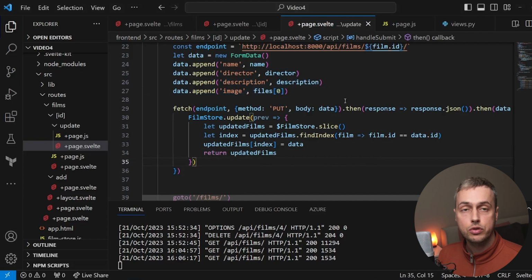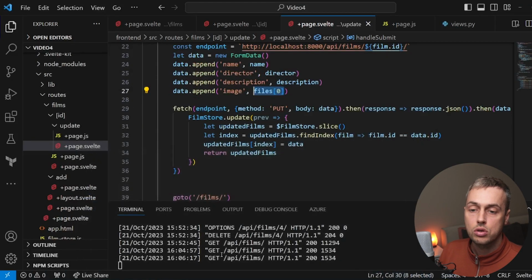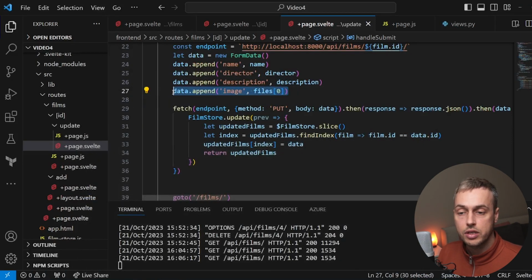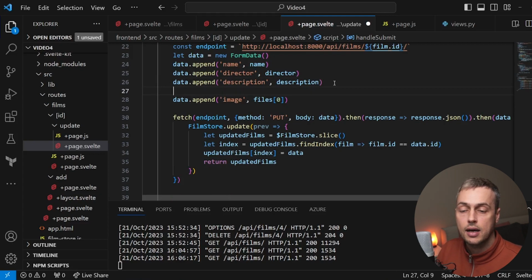Now there's one other bit of code I want to change, and that's this code here where we append the image, and that's based on the file list that's been selected or the file that's been chosen on the form. So if we go back to the browser here, we have this option to choose a file, and by default no file will be chosen. What I want to do is make sure that the user has added a file here before we send that file in the put request, and that's to avoid overwriting an existing image with a null value if the user has not selected an image here.